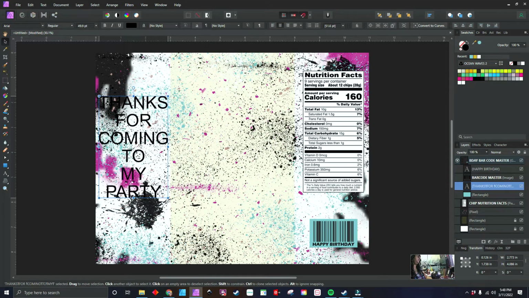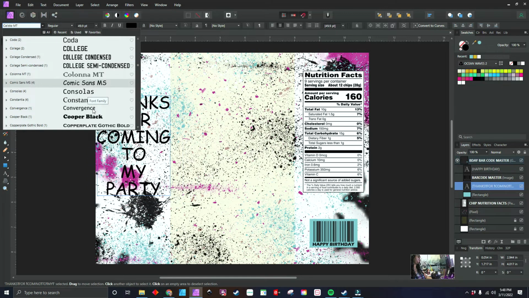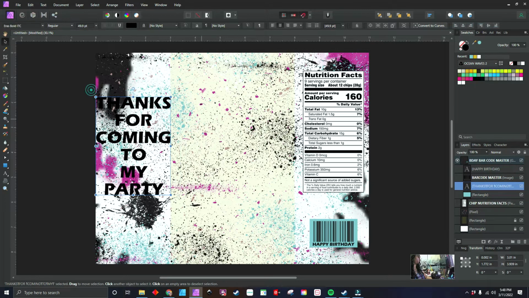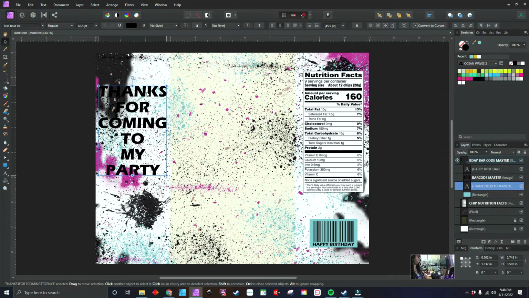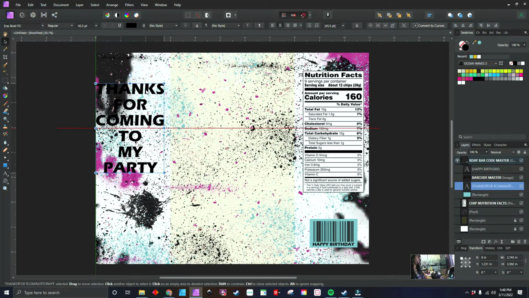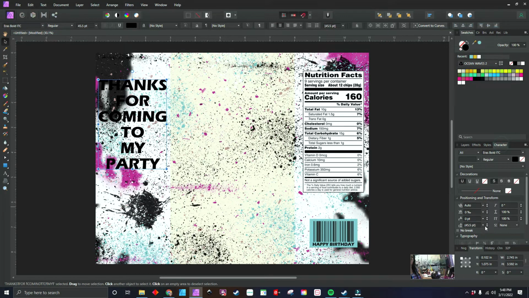Clearly that black is not going to go with that, but I want to change the font. I think I'm going to use Eris. All right, and I'll make that text a little bit smaller. Make sure it lines up. All right, and so I'm going to go to my character and I'm going to go to my leading override. And I'm just going to space that out.